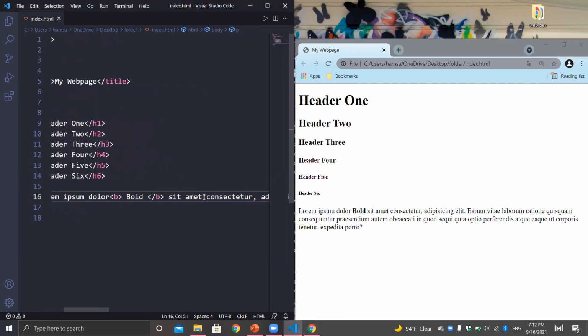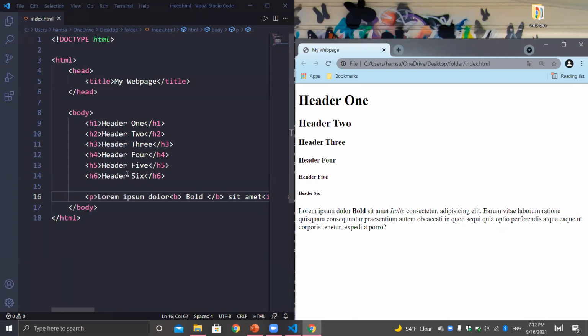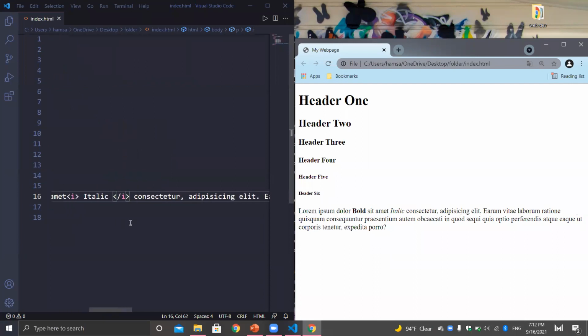The next formatting tag I'm going to show you guys is I for italic. So if you want to make a word italic, you just use I and write italic, or any phrase you want to be in a fancy italic way, okay? So I'm going to save and refresh again. So now, as you can see, we have italic and we've got bold. So that's how you're going to format your paragraphs or any elements you want to format. You just do it like that, okay?